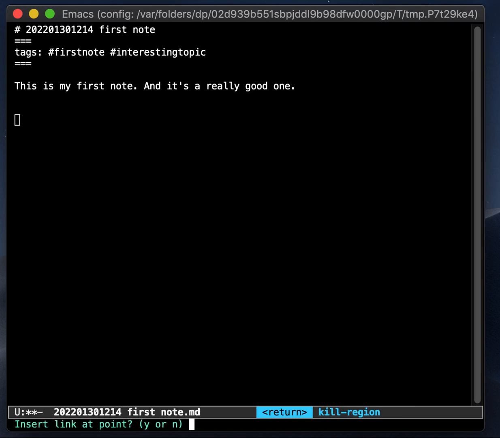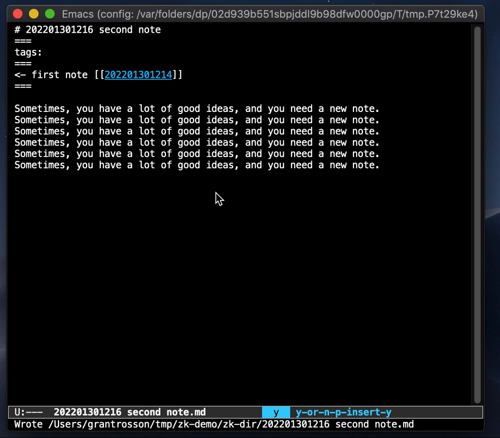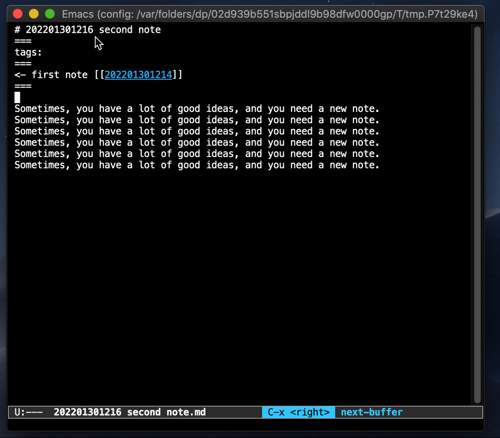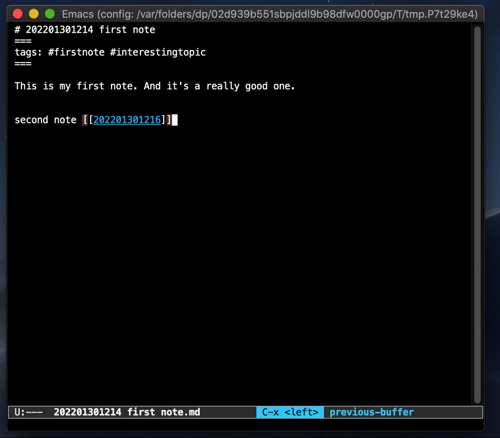So here's what that looks like. It's asking me, do I want to insert a link at point? Yes, I think I do. Okay. So the difference between the first note and the second note here is that now there is a backlink to the first note in the header. There is not one in the first note because we didn't create it from within the archive. So there was no note to link to.